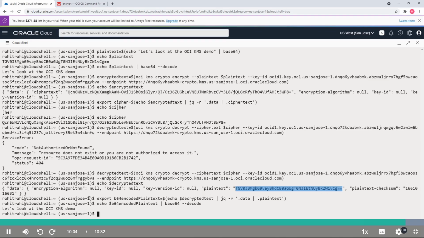So running this particular command, we ran a query, and we took out this portion of the string from that query, and then we decoded that particular string, and then we get the original plain text back. So this is a very quick demo of how encryption and decryption can work using the OCI KMS CLI.